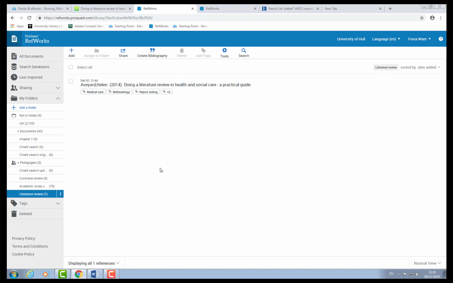So books are straightforward, and ebooks. You basically find them on the library catalogue, click on the export to Refworks option, and that will put the reference into Refworks for you.